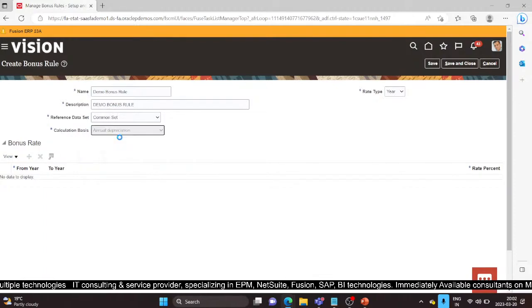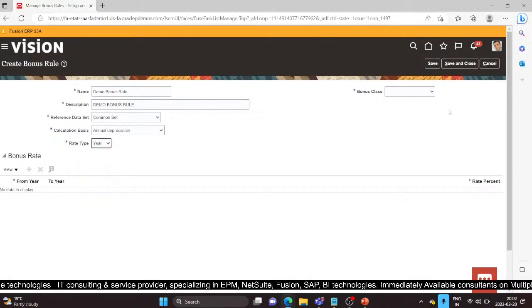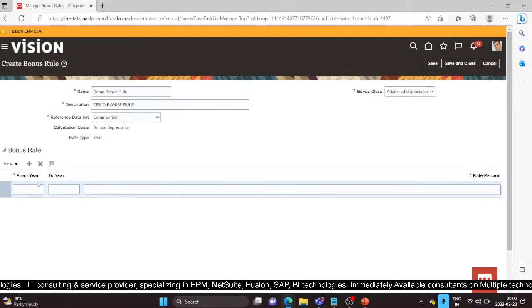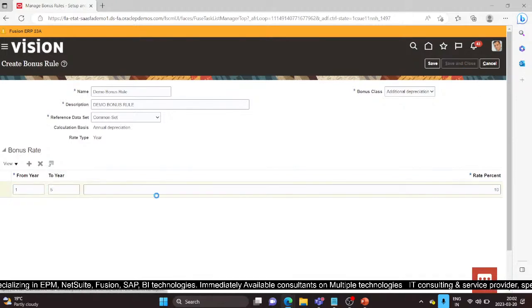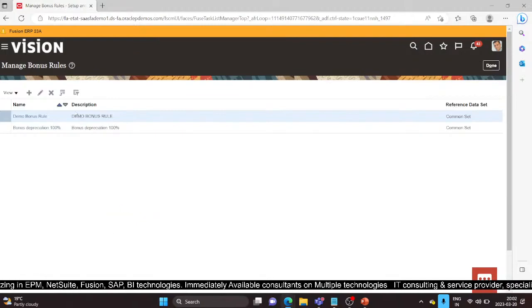But if you select annual depreciation, I'm selecting rate type as year, bonus class as additional depreciation. I will provide the year, like from year 1 to year 5. If my asset is having 15 or 20 years of life, and I'm depreciating it by bonus rate or additional depreciation, I am providing from the first year to the 5th year, then I'll select this, and rate percent I can give as 10. So save and close. This is how I can create this bonus rule.